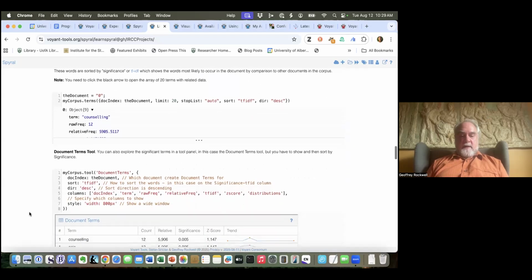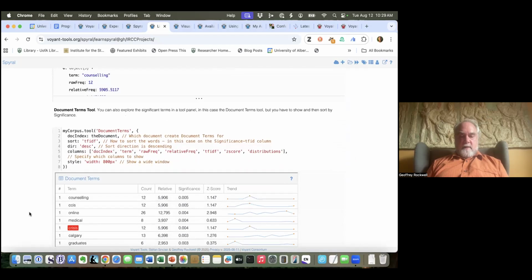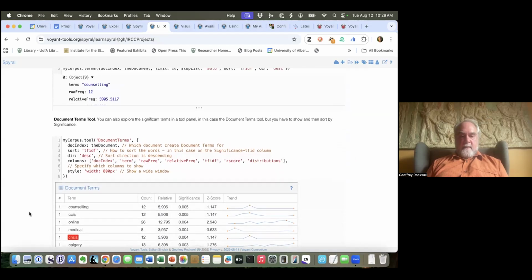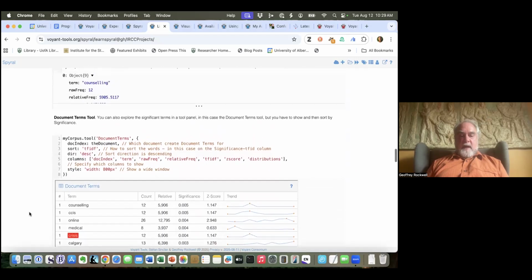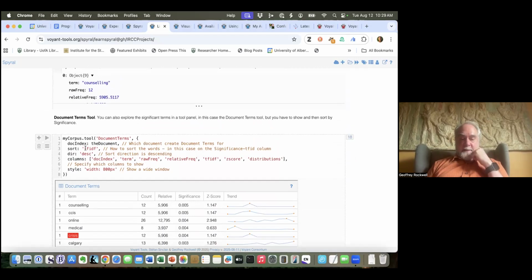And now we get a big chunk of, no, what am I doing here? What I start doing now is I start using the document terms tool. So this is a tool that allows me to look at the vocabulary of a particular document. So instead of giving me tool terms for the entire corpus, I now want to narrow in on one province.